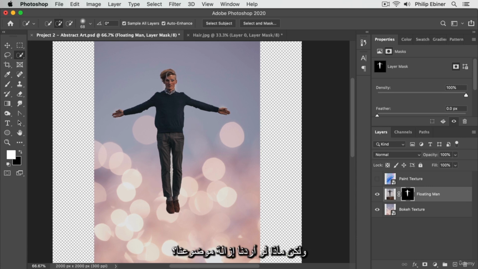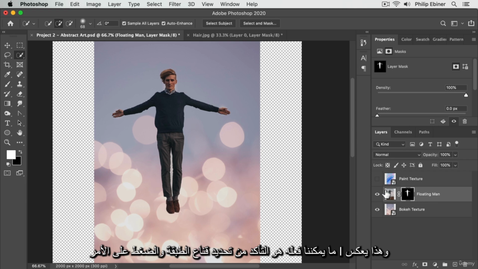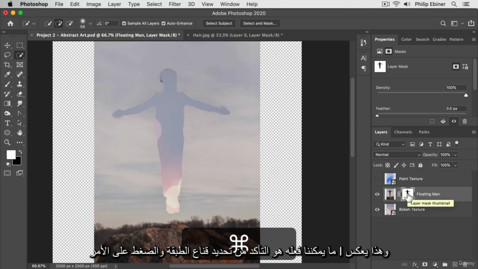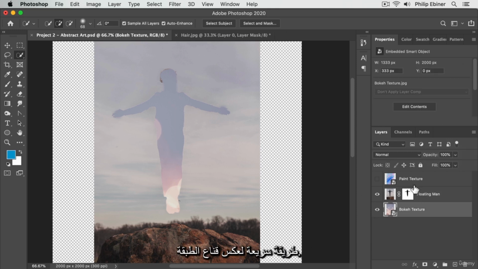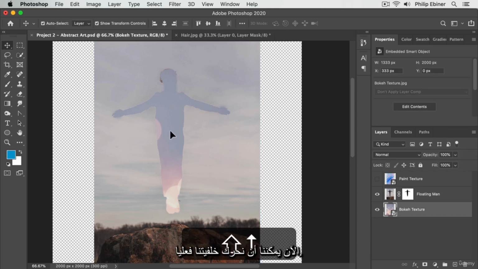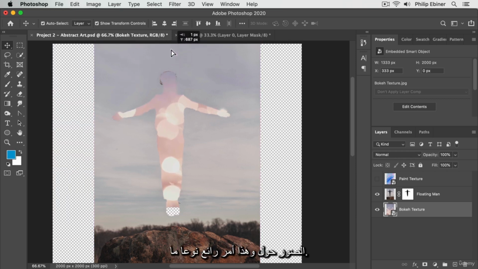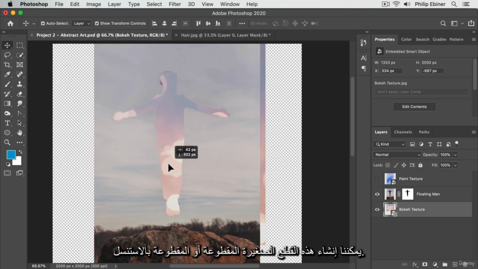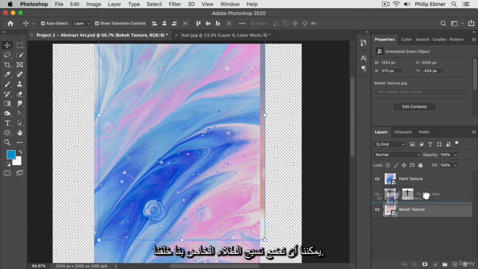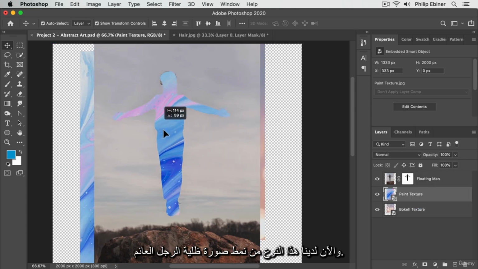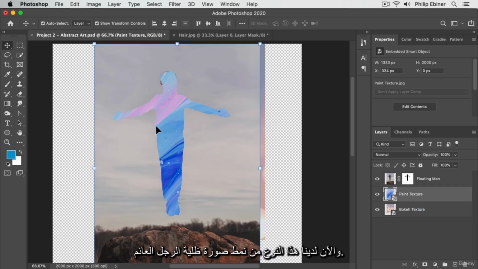But what if we want to remove our subject? What we can do is make sure we have the layer mask selected and press Command I, and that inverts the layer mask. Quick way to invert the layer mask. Now we can actually move our background images around, and that's kind of cool. We can create these little cutout or stencil cutouts. We can put our paint texture behind, and now we have this floating man silhouette kind of style.